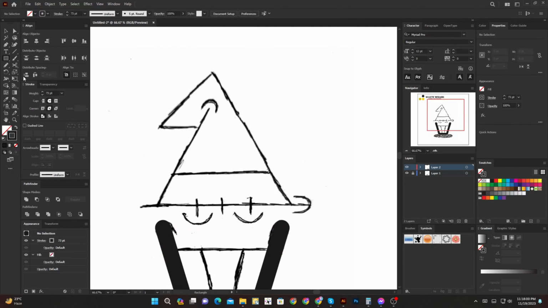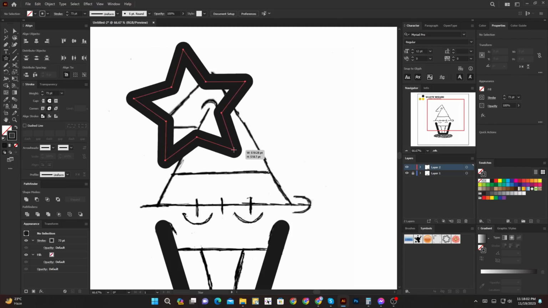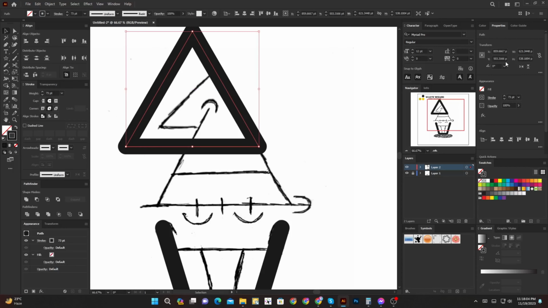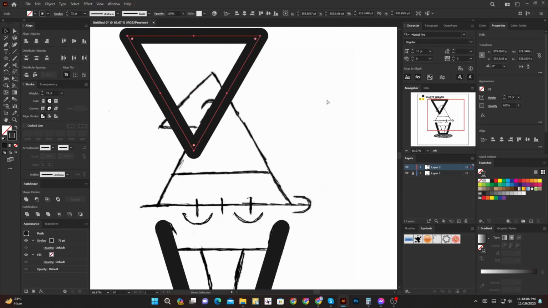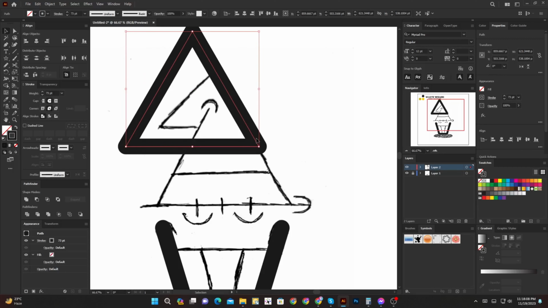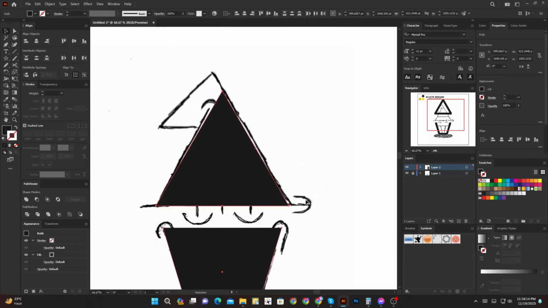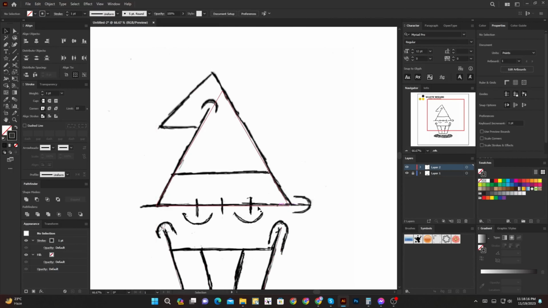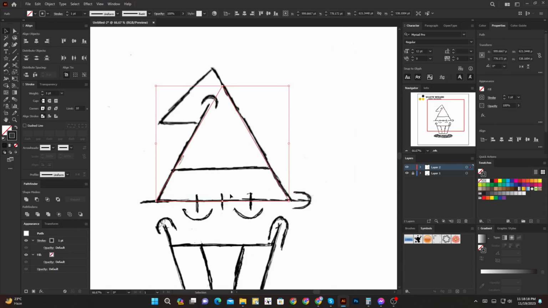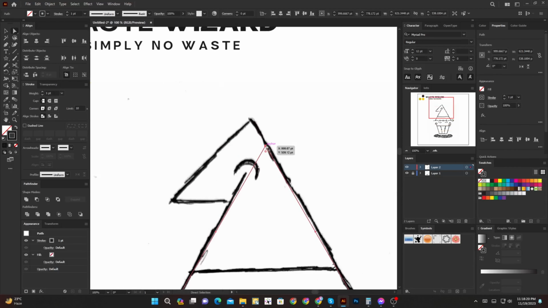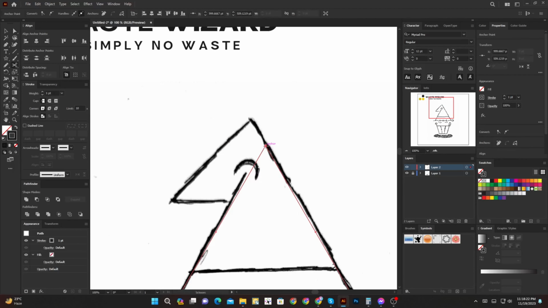Then I take a triangle shape. Now, click Direct Selection tool, and it's convert some large. And it's some small.